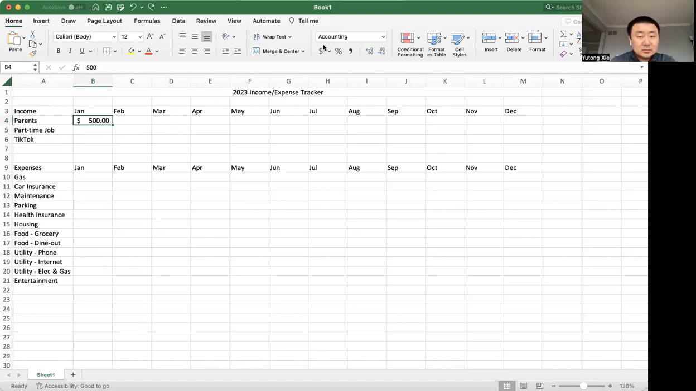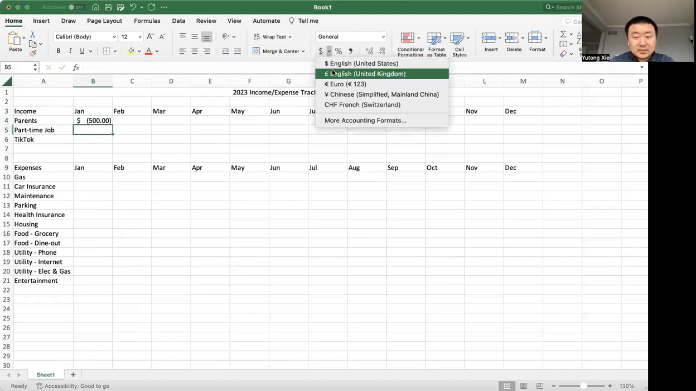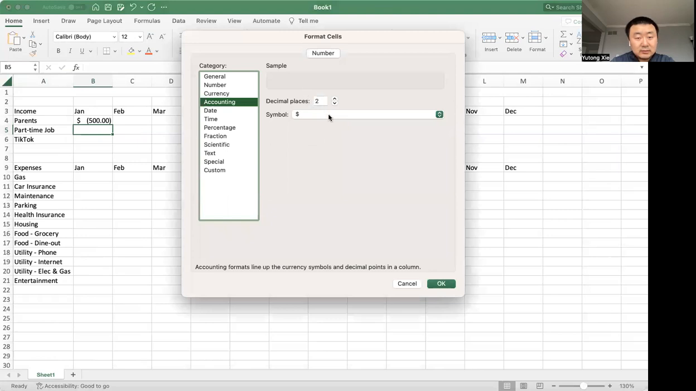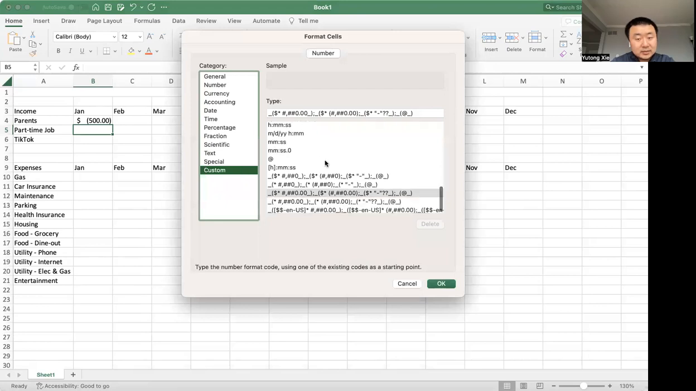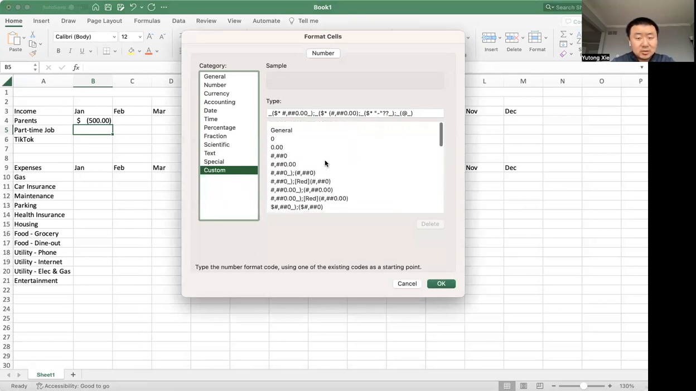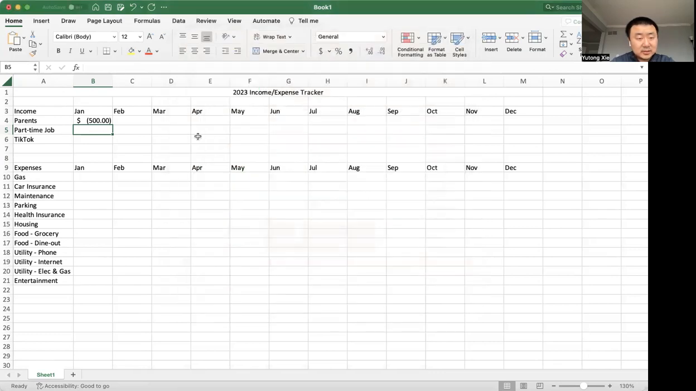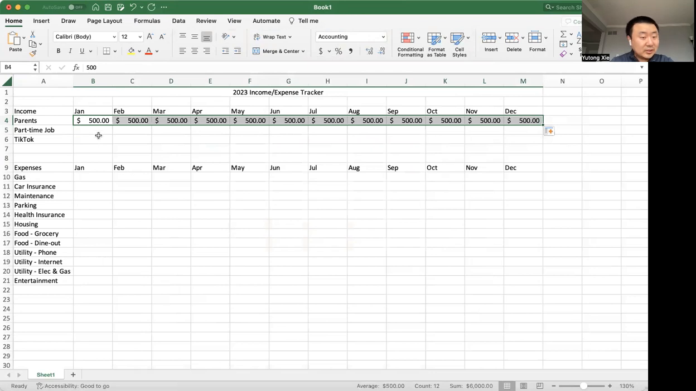So I do this. Yeah, so the same thing, right? If you look here, these are some accounting formats you can do. You can have more accounting formats, you can alter your accounting formats, and you can do custom formatting here. It uses a pretty easy to understand code to customize your format, but it's really beyond our scope, so we don't really worry about that. So let's just say it's $500 from your parents, and it's the same every month. So I can do this by dragging. Okay, so it's $500.